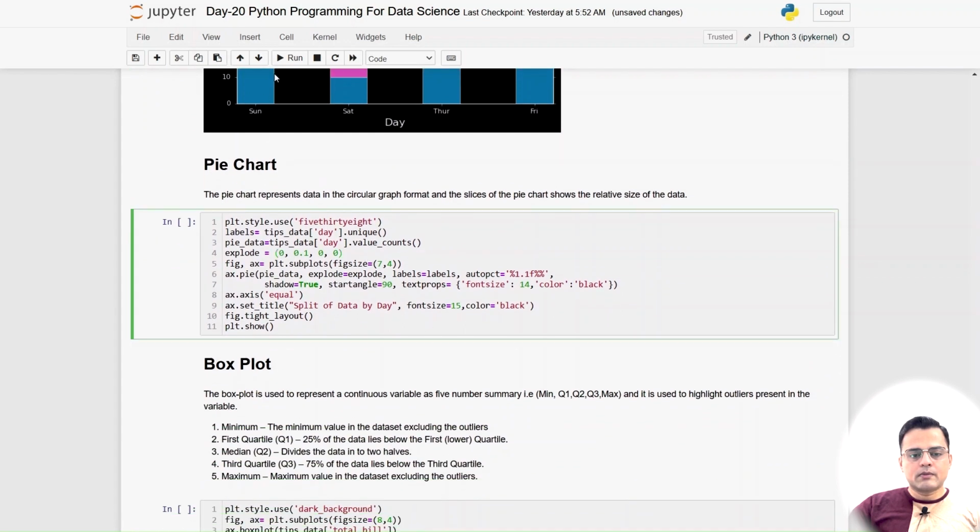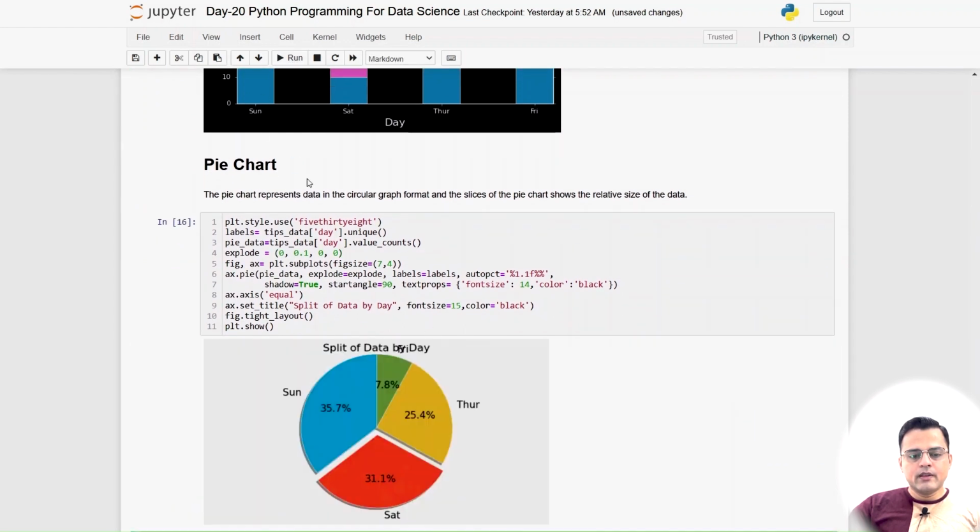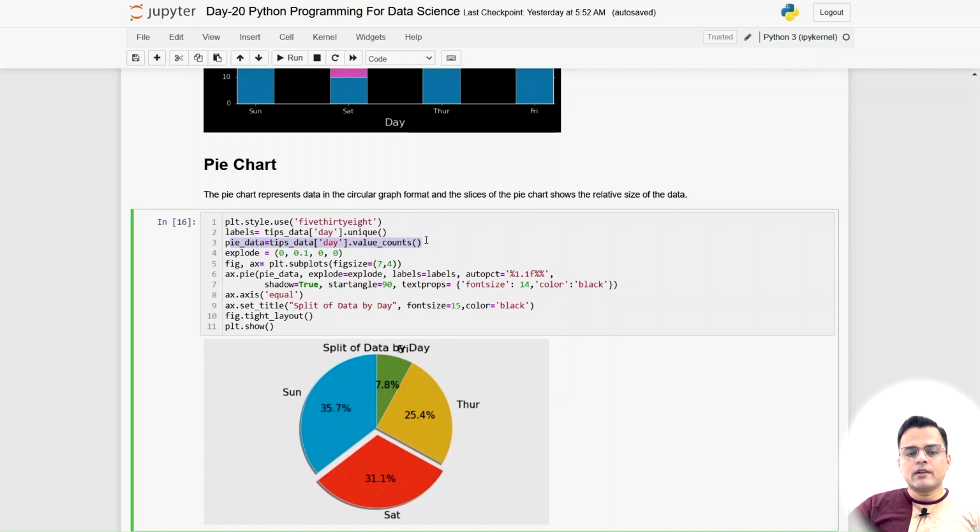Next plot is called the pie plot. So the pie chart represents data in the circular graph format, and the slices of the pie chart show the relative size of the data. So the bigger the slice size, the bigger is the percentage that it represents. I am using the style 538, and you can use the labels. So label is the different days of the week when people have visited the restaurant, and your pie data is again the count, because you are representing the categorical data.